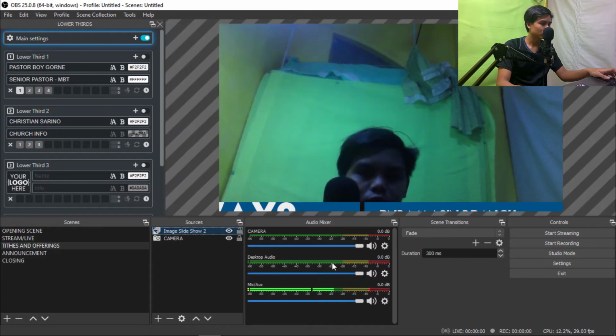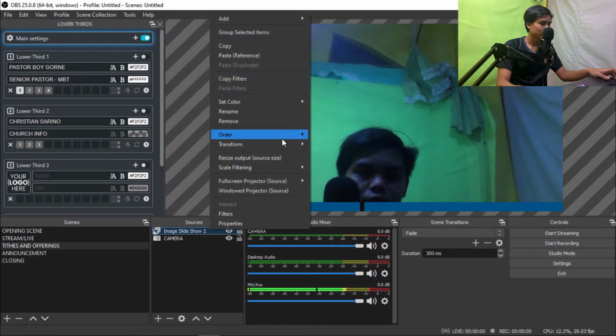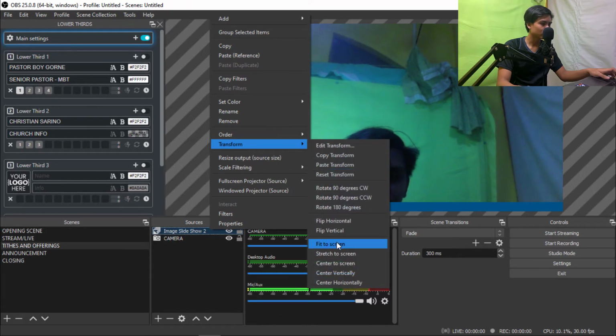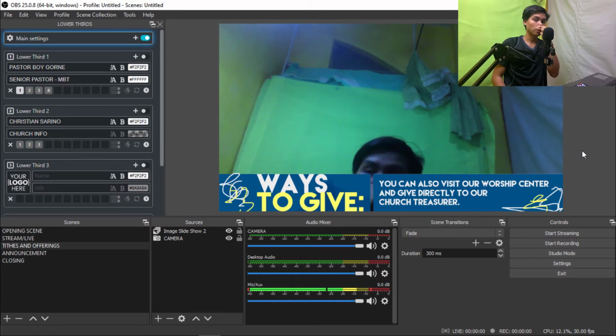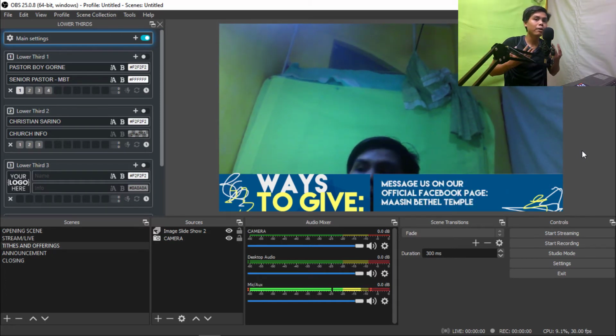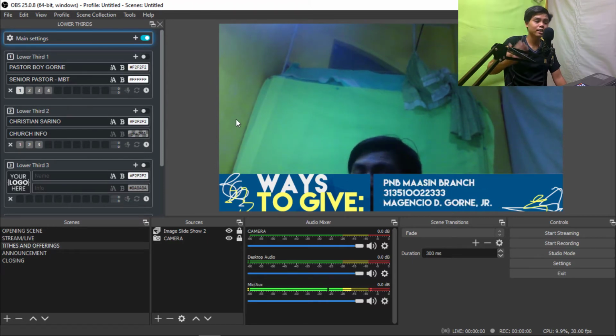Fit to screen. So you can just do that. So this is the slide. During the part where the person is explaining about tithes and offerings, you can put slides here showing people, especially online, where they should send their tithes and offerings, where they will give it to the church. So we usually have here the banks and stuff.